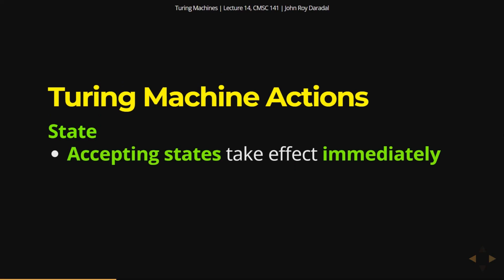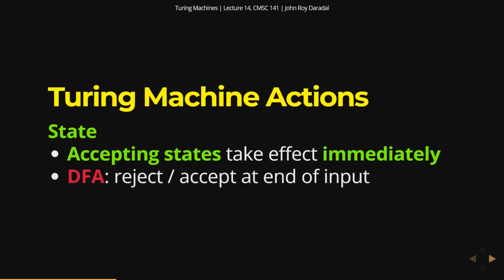For the state, you can change states. You can transition from one state to another. And the curious thing about Turing machines is that accepting states take effect immediately. What does this mean? In the DFA, you only reject or accept the input string after you have finished processing the input string itself, right? But in the Turing machine, even if you haven't processed the whole input string, once you reach a final state, it will take effect immediately.